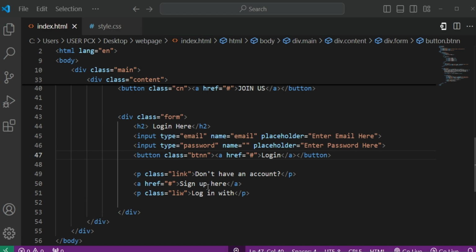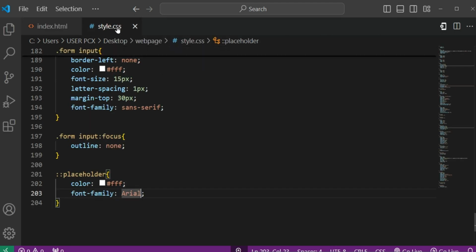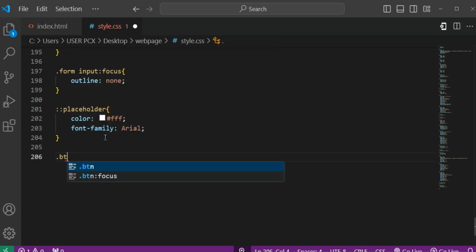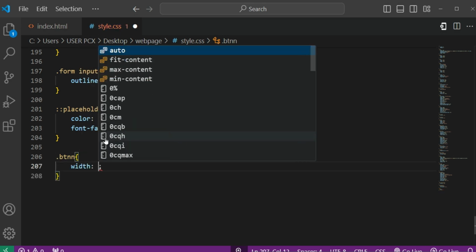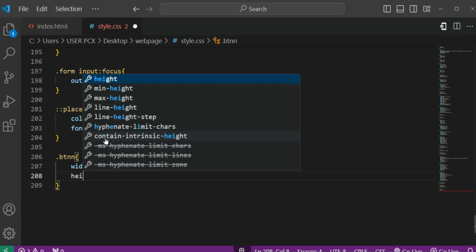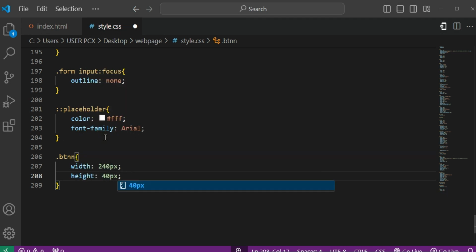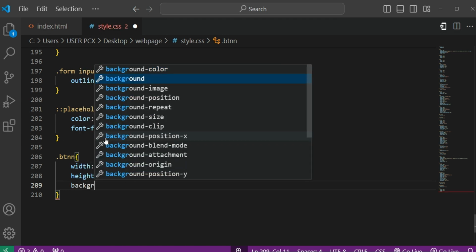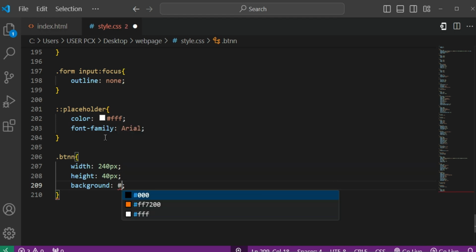So let's work on the button. The button name is btnn, right? Good. So let's work on it from here. Dot btnn. The width 240 pixel, height should be 40 pixel. The background should have a color, this color.